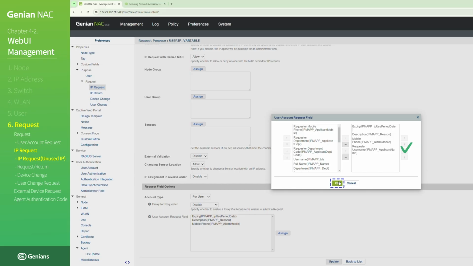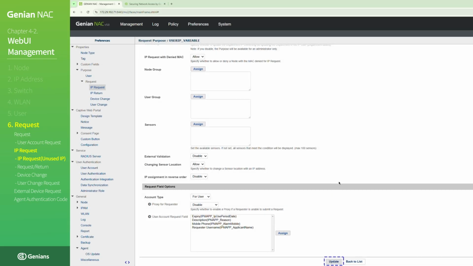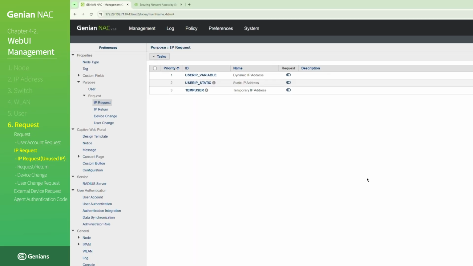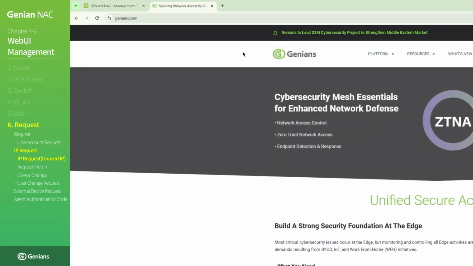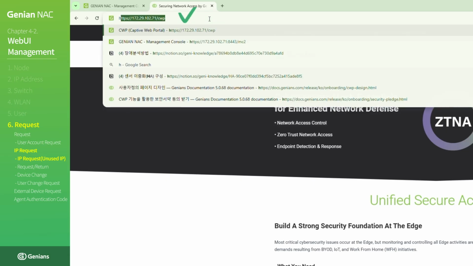Next, select the desired ID and edit the input fields through the Request Field Option section. Once configured, the additional fields will appear on the IP request page when the corresponding purpose is selected.